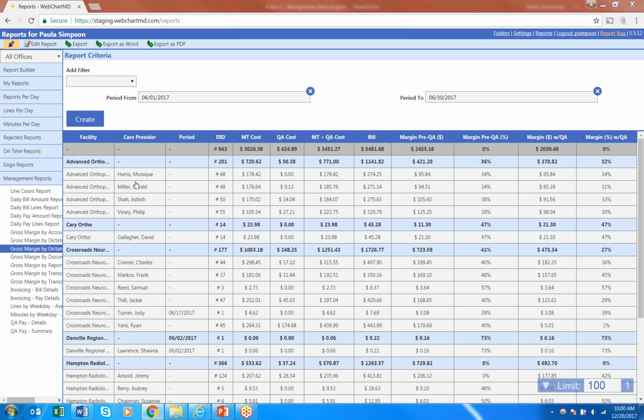Now here I am with my data, my results for my gross margin by dictator. And this, by the way, is the summary version of this report. It's also available as a detailed version that shows me the document by document details. But here is the summary. Let's take a quick look. Here at the very top are my grand totals.